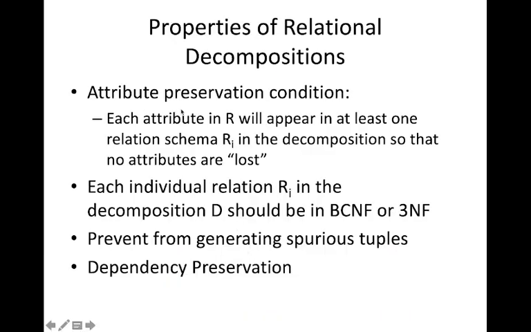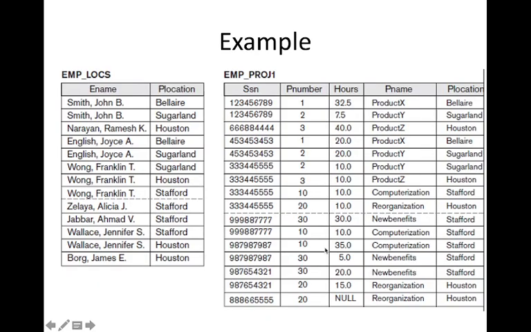So attribute preservation you understood. Now second is generating spurious tuples. We have already seen this. What do you mean by spurious tuples? We have two relations, M locations and M project. If we perform natural join on these two relations, in certain cases when we want to retrieve some information from these two tables, we may have to join these two tables. Then only we could retrieve some information.